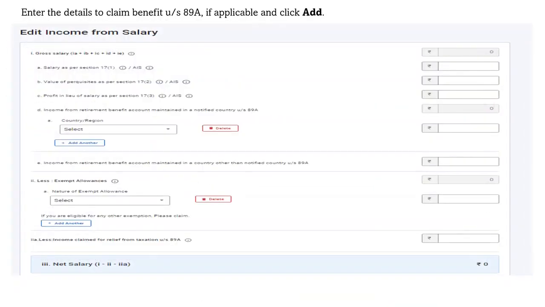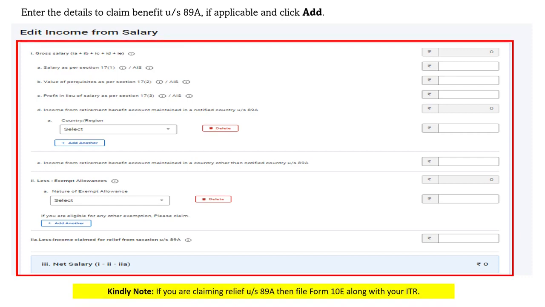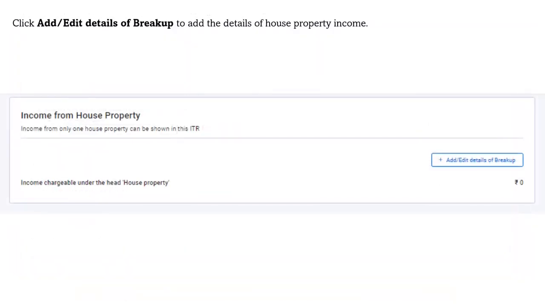You can enter the details to claim the benefit under Section 89A if applicable and then click on add. Please note, if you're claiming relief under Section 89A, you are required to file Form 10E along with your income tax return. Click on Add/Edit Details of Breakup to add the details of house property income.